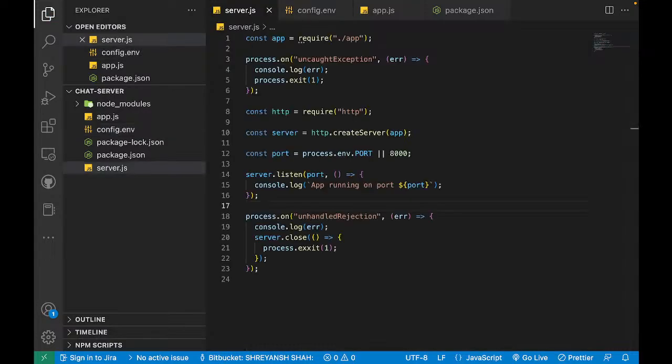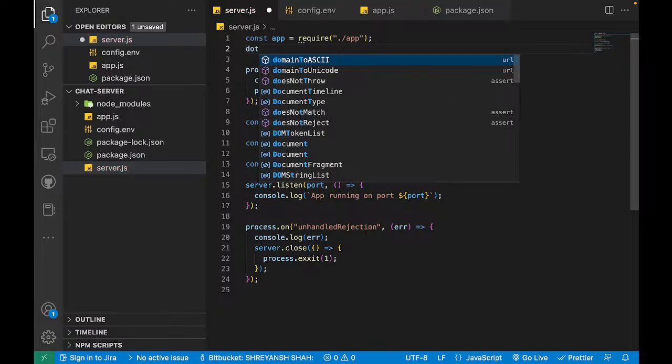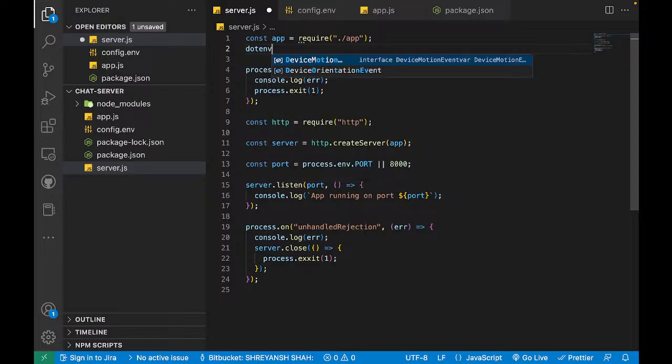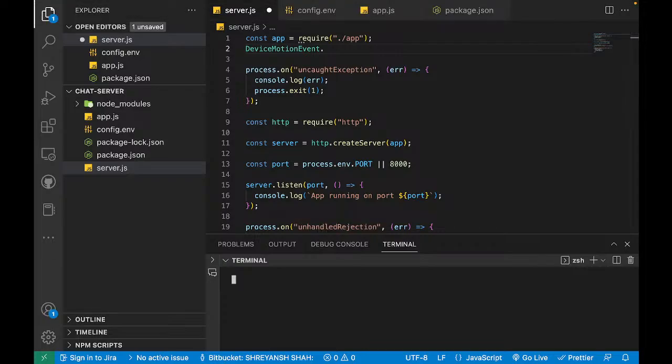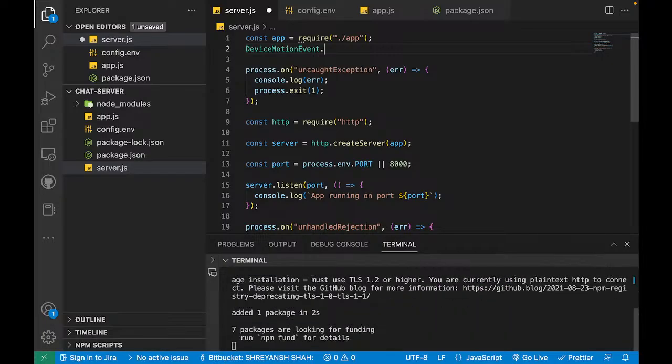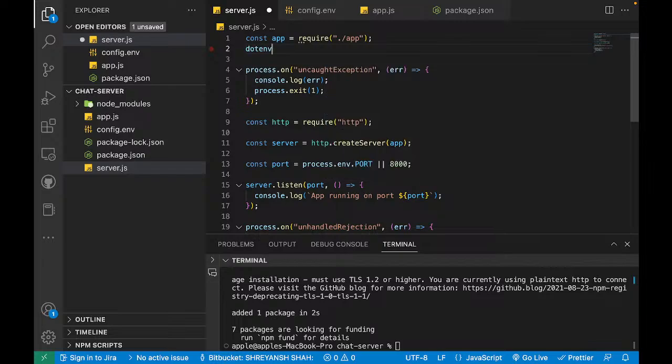Now what we are going to do, we'll go inside our server.js, and we want to access an environment variable inside this file. For that purpose we are going to make use of a package called dotenv. We need to install it using npm i. So I'll be opening up my terminal, then you can just write npm i dotenv. After that package is installed, I'll just call it here like this, dotenv and then config.